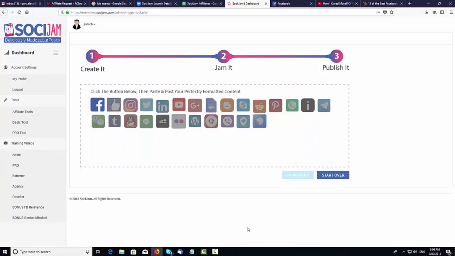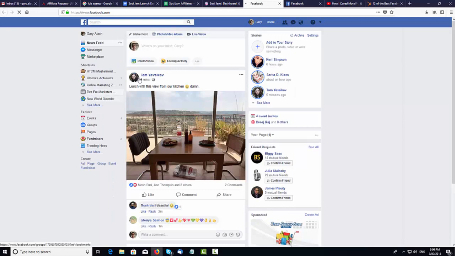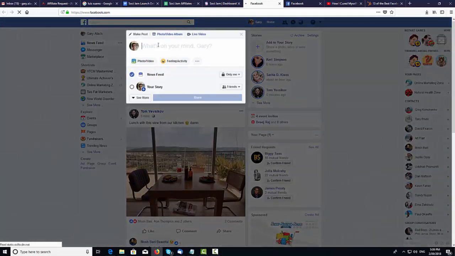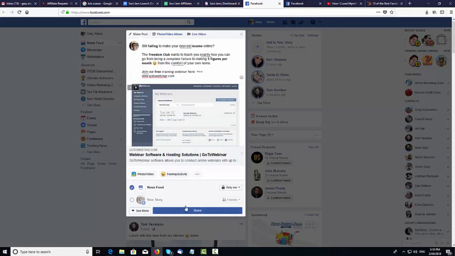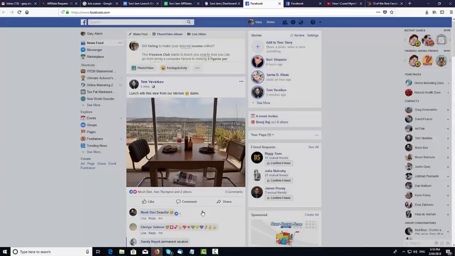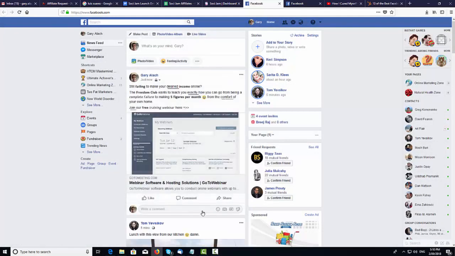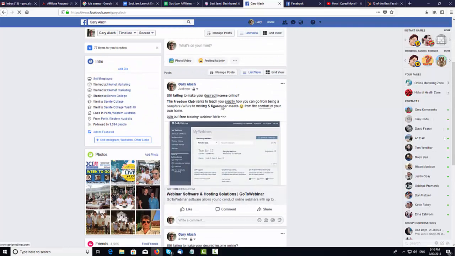So what you want to do after that is just go over to the left and click on the Facebook icon. And once you hit the Facebook icon, it'll take you over to Facebook, where you simply go into your post or your ad and just paste it in. As you can see, all the formatting has come out nicely onto your Facebook post. So this is going to make your ads and posts stand head and shoulders above your competition.